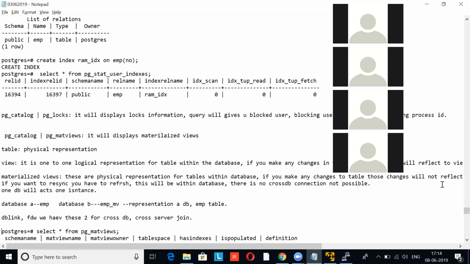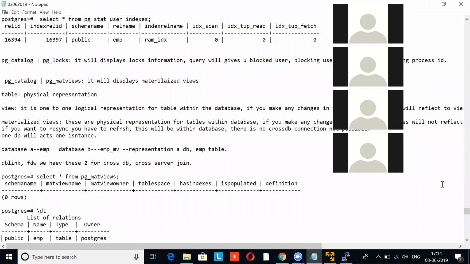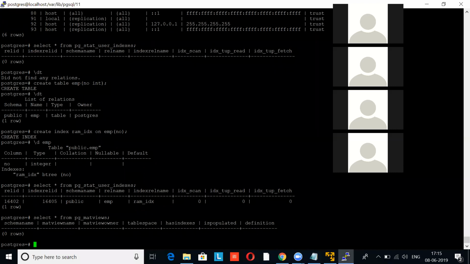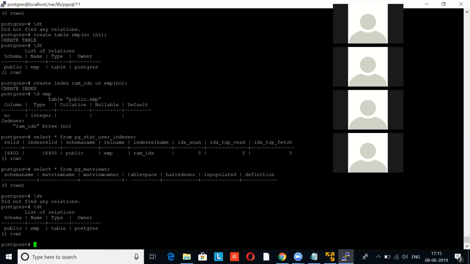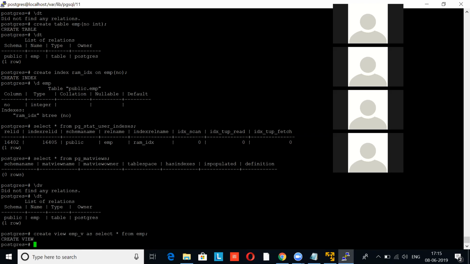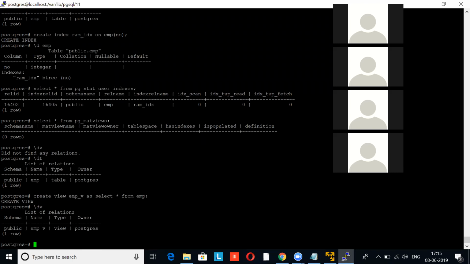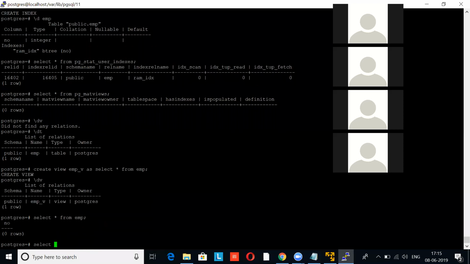Okay. So see, right now I don't have any materialized views in my system. I don't have any materialized views, but I have a view, right? One table is there. Let me create one view. Create view emp_v as select star from employee table, right? So now the view is also created. Let me check for data. Select star from EMP table. There is no data. Anyway, select star from emp_v. There will be no data, right?